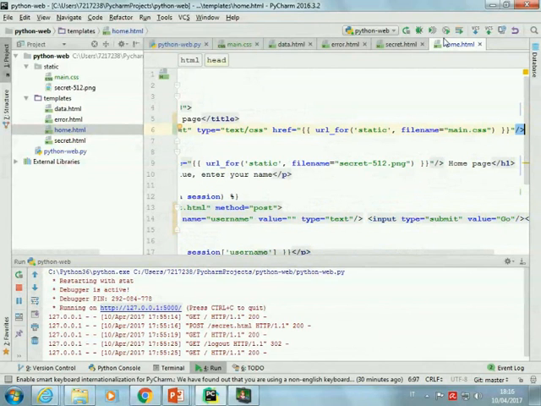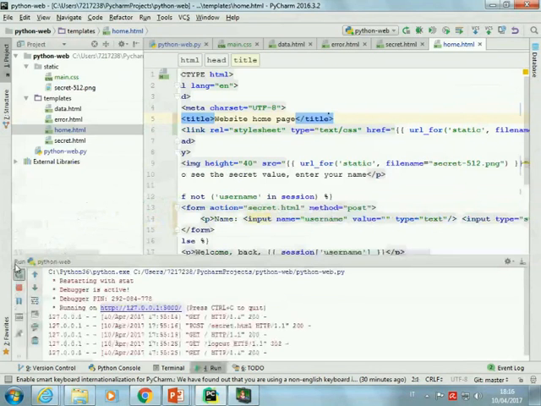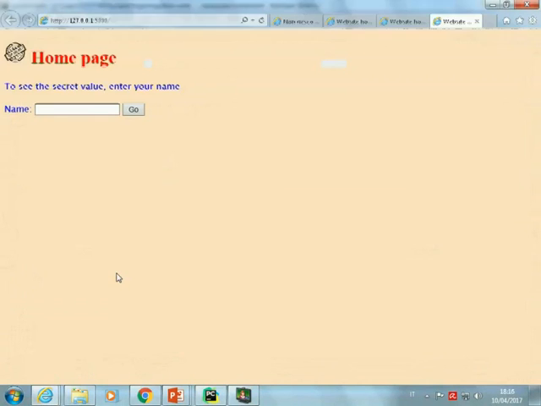So let's try to read it all at once. Link, rel style sheet, type text CSS, href, hypertext reference, url_for static, file name equal main.css. It might work. Let's try it. We start the application. Okay. So you see that the background color has changed. The heading one color is red. The text color is blue. And the text font is changed. And now if we want to change something, we just need to change the style sheet. And we didn't modify the HTML at all.